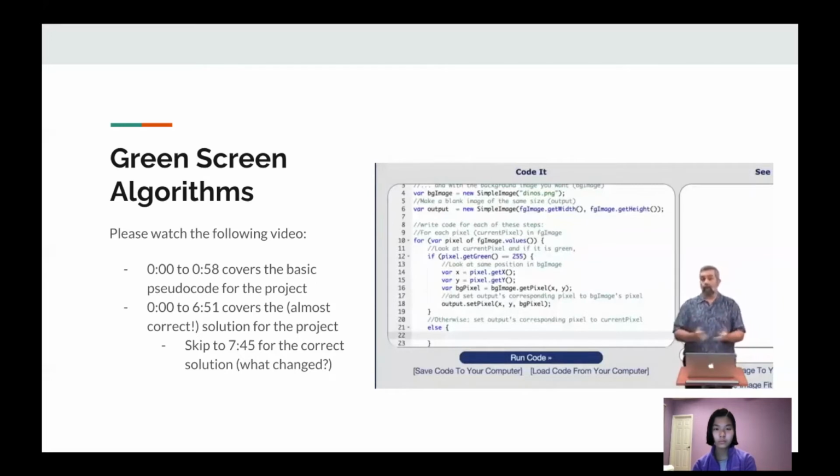So what do we do when we say otherwise? We're going to set the output's corresponding pixel to the current pixel. So we're going to say output dot set pixel X and Y again. But in this case, we want the current pixel. So that's just pixel. Now we wrote X and Y here, and those are things that we want to compute just like we did before.